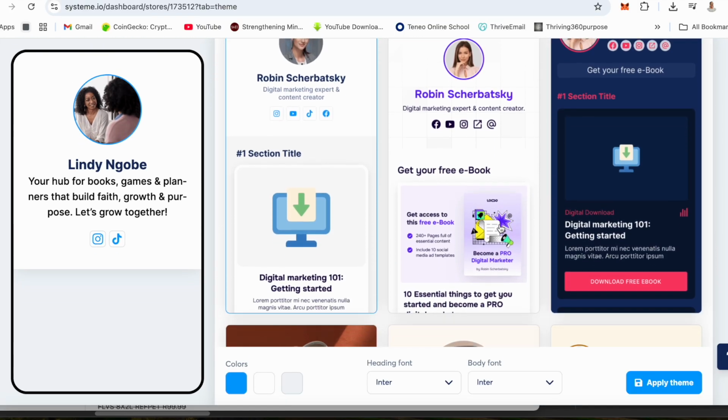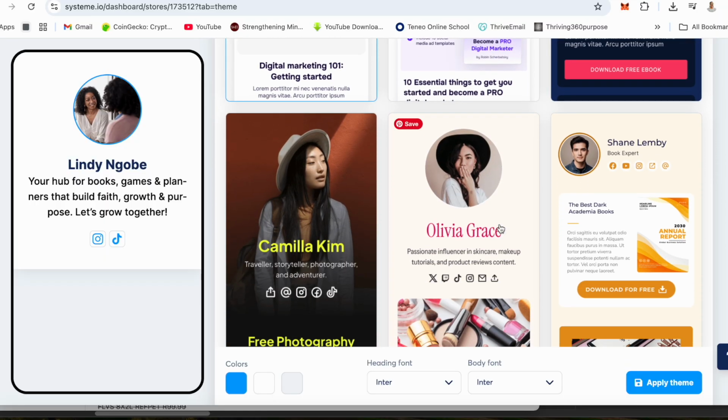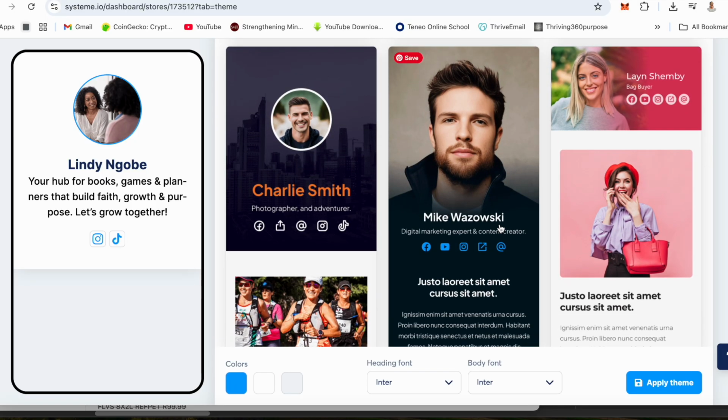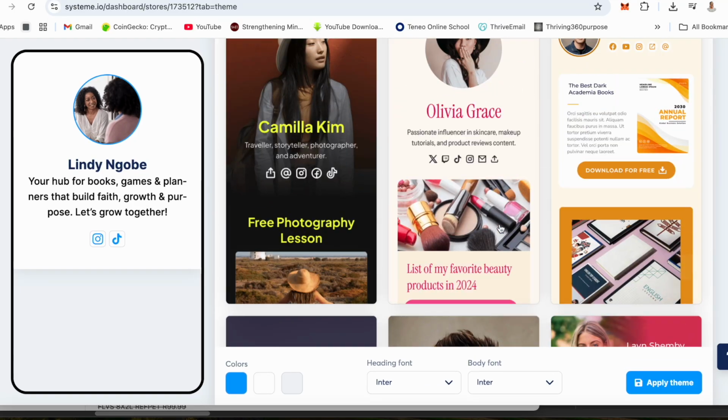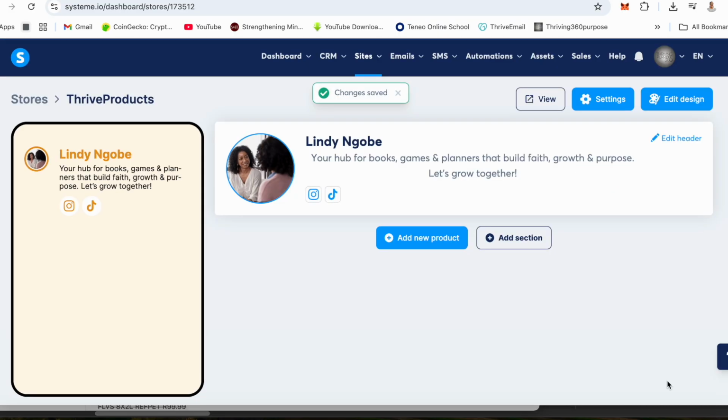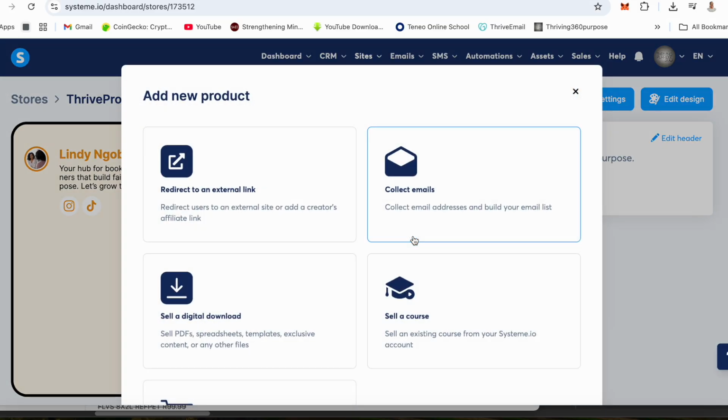So now we have header information. So can you see already that your shop is coming along okay? And then you click save. And then the next thing, you click edit design at the top right. You select the design that you want. So I'm just going to select this one. And after selecting, you just click apply theme. So let me select this one and then click apply theme. So can you see the theme is changing on the left hand side? So now we have that.